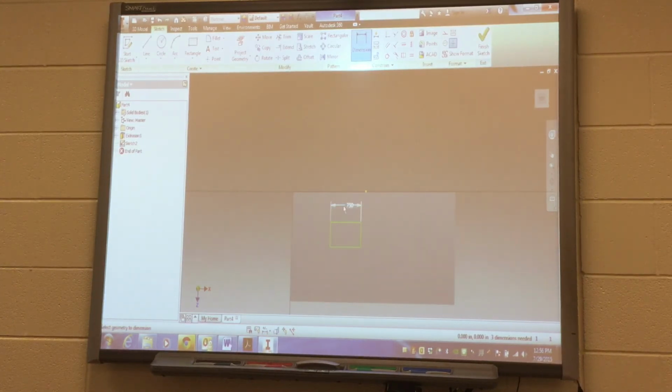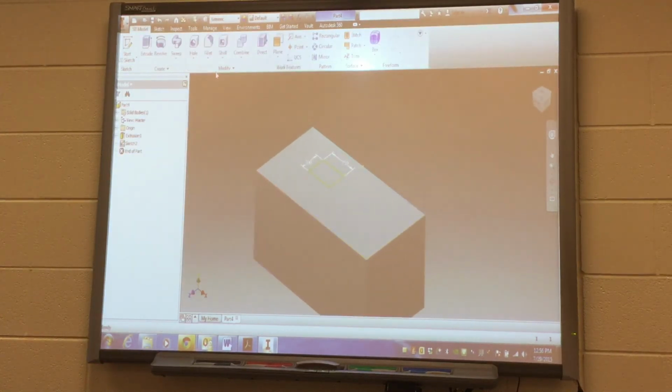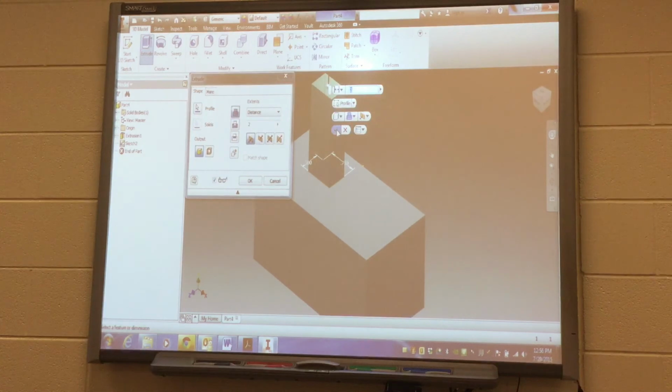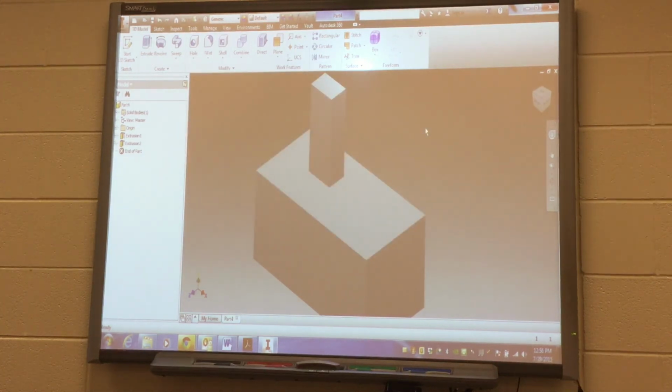Okay? For dimensions. But remember, I have to dimension both lines, so I'm going to go ahead and make that 0.5, because that's 2/4. If I finish my sketch, I can extrude it. I just added something onto that.